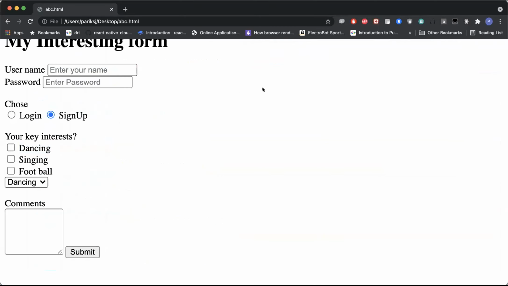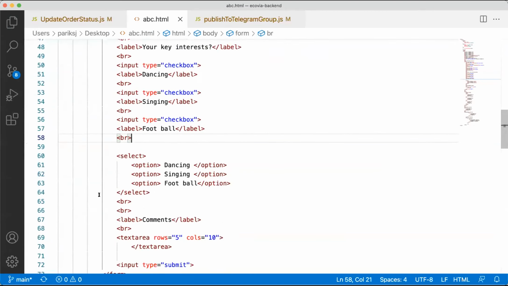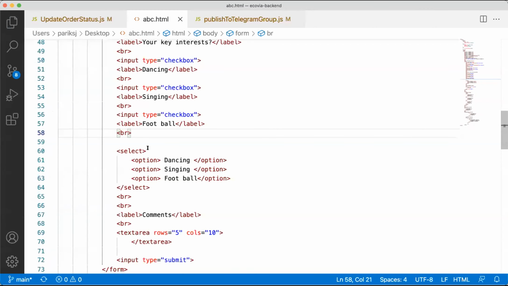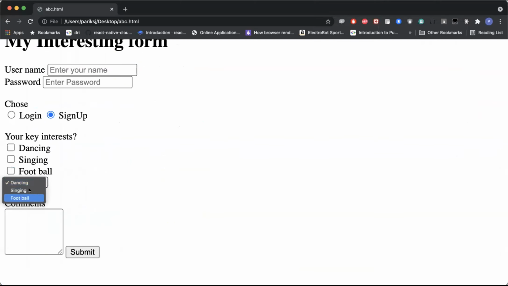Got it? Okay. Finally, guys, we thought about making a dropdown also. How do we make a dropdown? For making a dropdown, we have the select tag. In select, you have to give options. So you open and close the select tag, and inside the select tag, you give these options. And of course, in the option tag, you put what you want. So this is dancing, singing, football, like that.